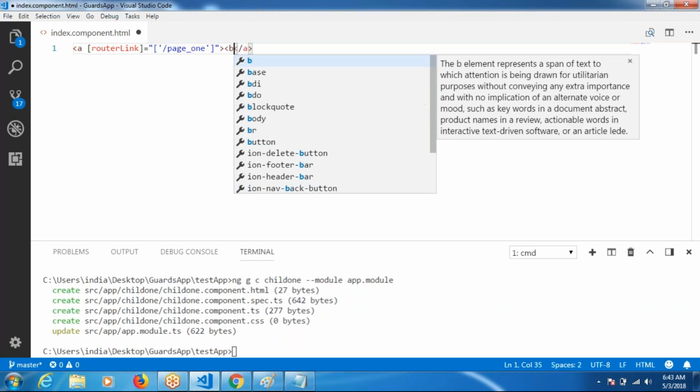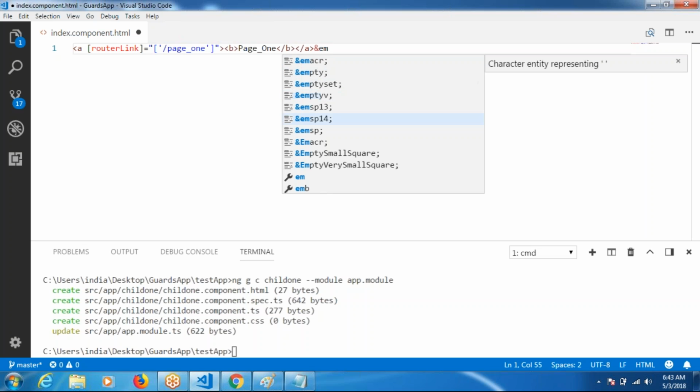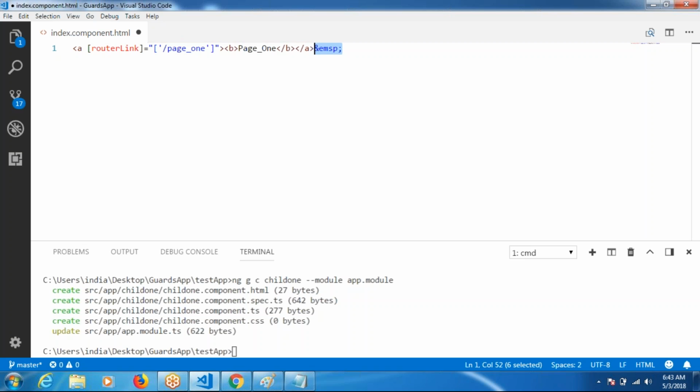Next, take the bold tag here and place the text page 1. Fine. Then let me take so many tab spaces, N number of tab spaces.